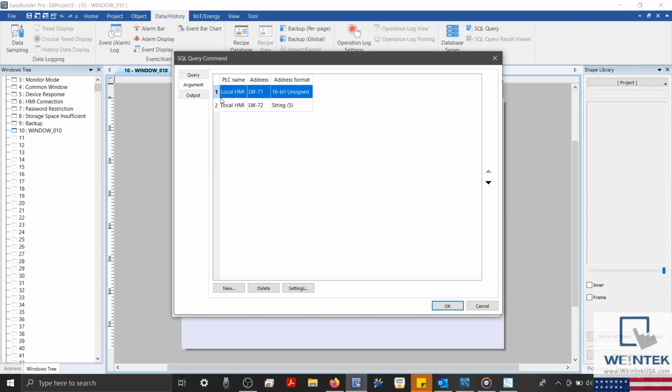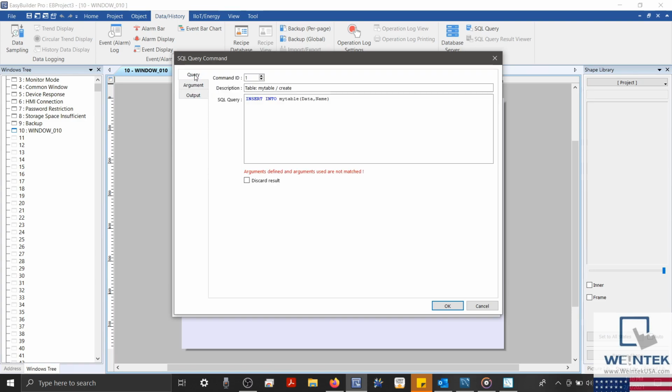Notice that each argument has a number on the left side. This number will be important when writing this query. I'll switch back to our Query tab, and I'm going to introduce another keyword called values, which is necessary to construct data within our table. The values keyword has parameters that we'll use to pass our arguments to the SQL database and into our table.